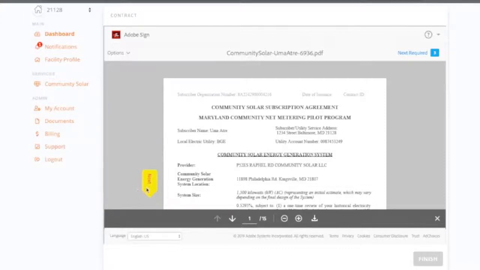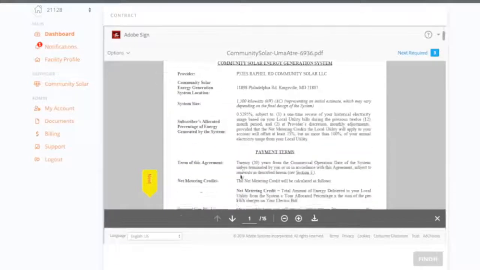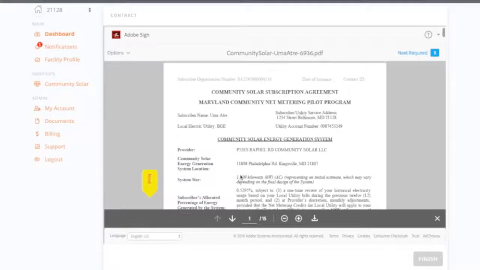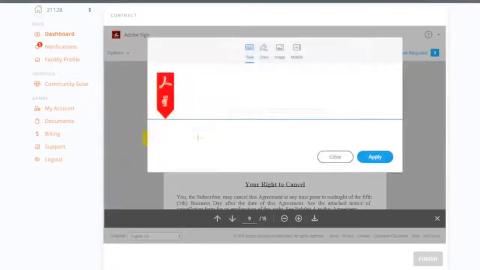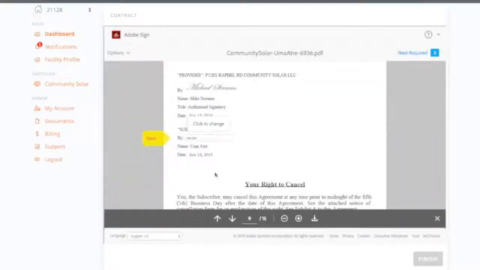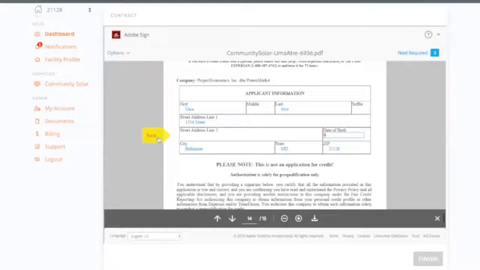And you want to go to the yellow flag that's on the left-hand margin. And you can either read through it right now, or if you've read through it, you can go ahead and click the yellow flag and it's going to show you where to sign. So I'm just going to click on that sign box, make sure it's on type. I'm going to type in my name to sign and I'm going to hit apply. And then I'm going to hit the yellow flag again.